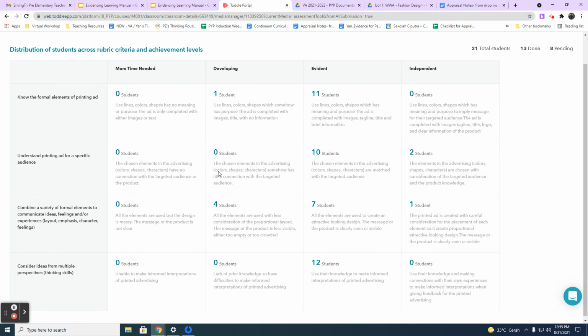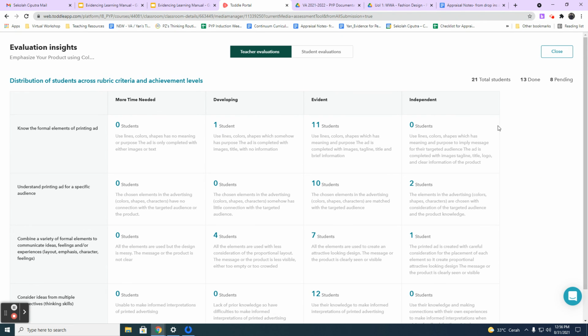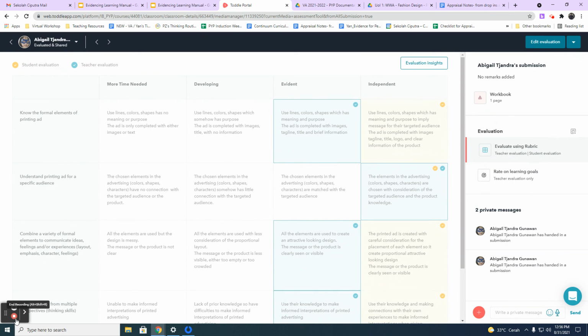This is useful when you want to check quickly how your class is progressing towards the assessment criteria. Now, if you see here, there are some students who are still developing in this part. It means that I need to plan something for these students. So that's how you organize rubric and assessment tools. And hopefully that will make it clear for you when you are measuring your students' learning.